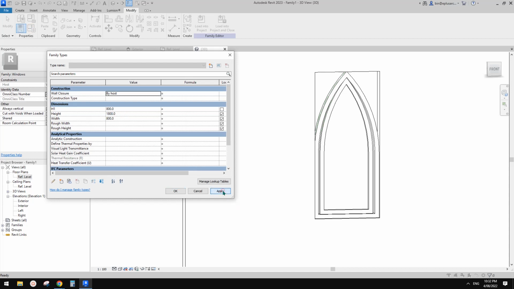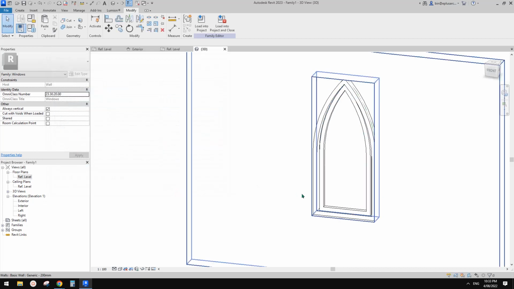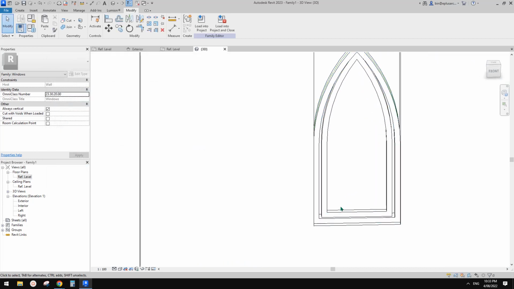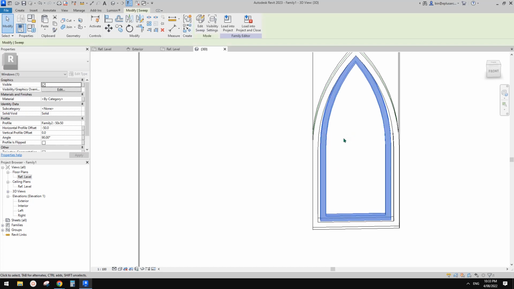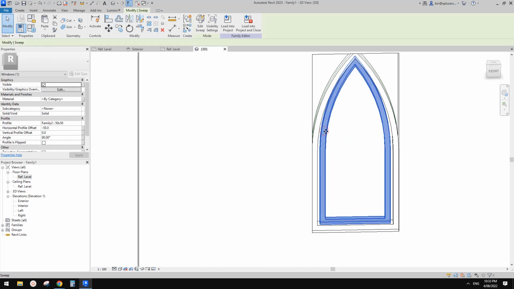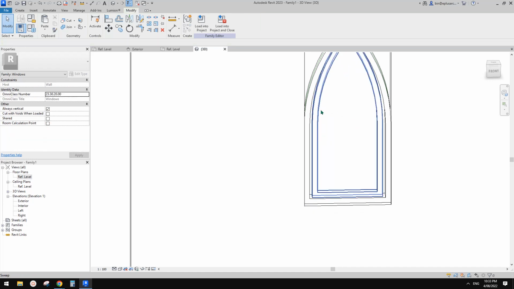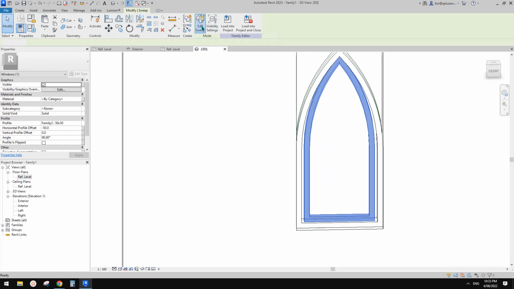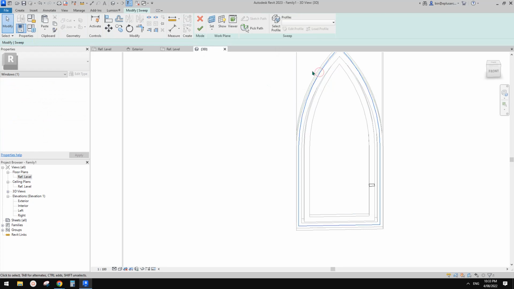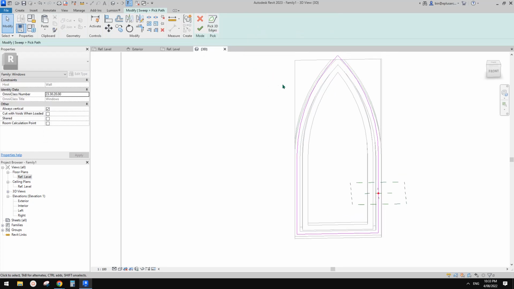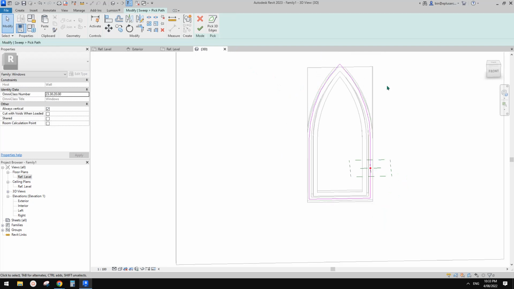800. Oh, looks like we have some issue here, because I think with the copy and paste method it just lost the constraint. Okay, that's fine. We can just edit the sweep and edit this. Let's click on pick path again. We just need to delete all these and pick again.